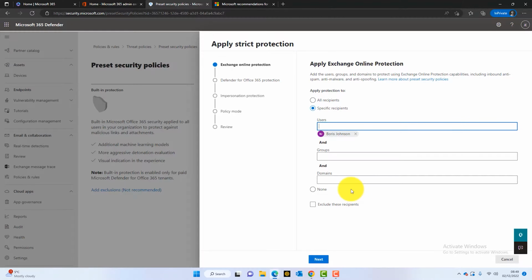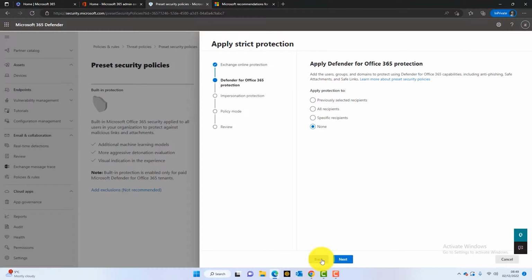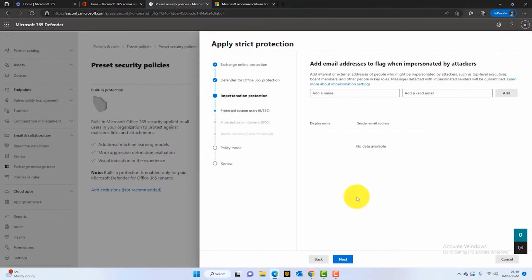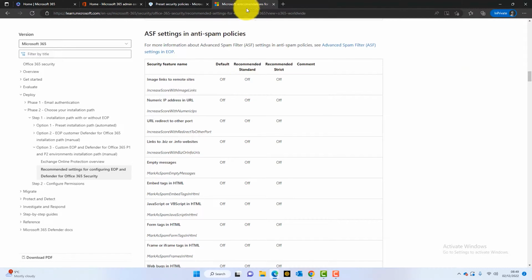So what's going to happen because we're adding them into two different groups? Well, strict protection will take precedence. So if you add a user into strict and standard, it's the strict one which will take precedence, okay? So whatever settings I set for Boris in strict will be the settings that I use for Boris. And as you can see, it's exactly the same layout. We go through it as we need to go through it. The only difference is it's the settings.